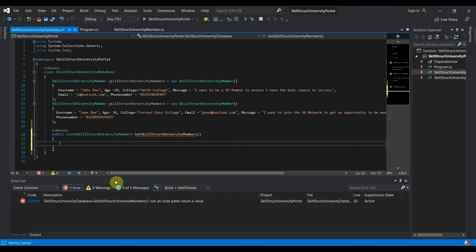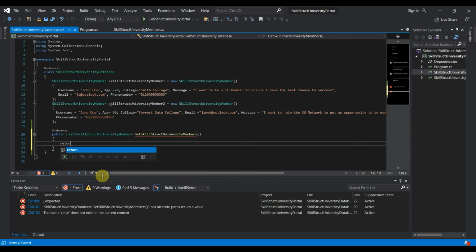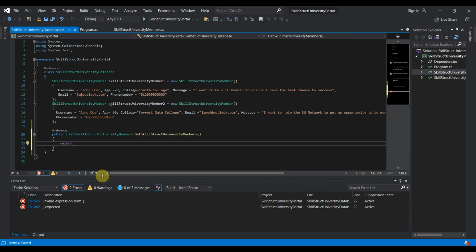So it's complaining obviously that not all code paths return a value. For now, just to please the error list, I'm going to just write new list of SkillStruct University member and then open close bracket and then semicolon. All right, so now we have our method. Let's start to import the logic for this.